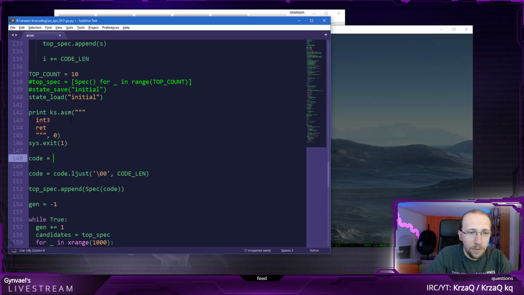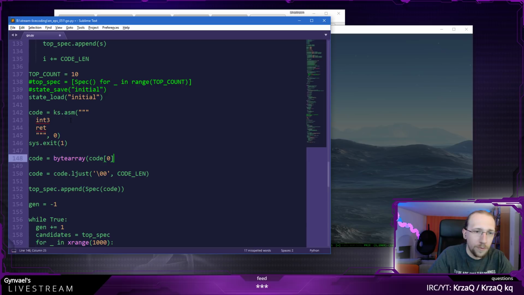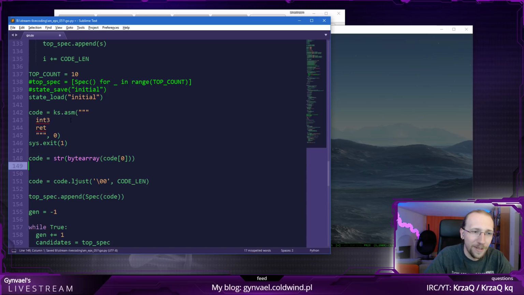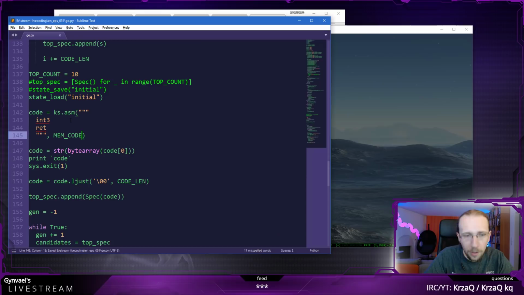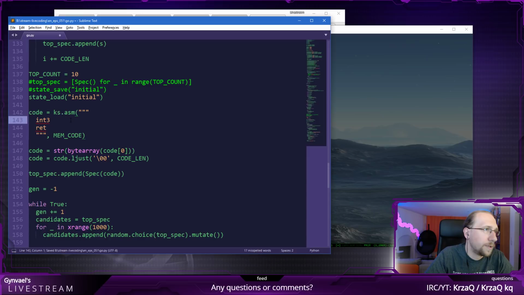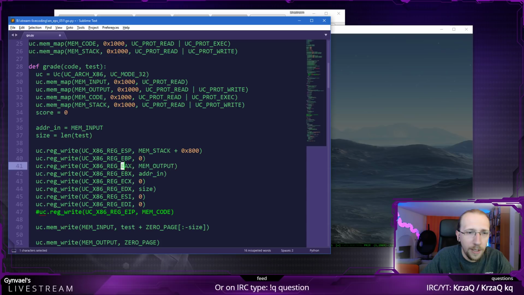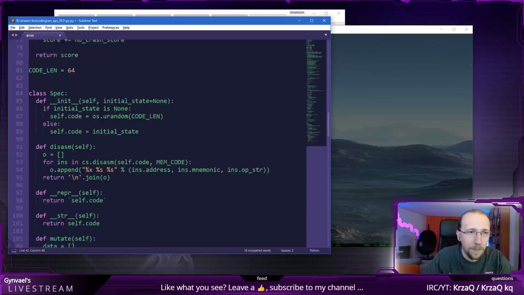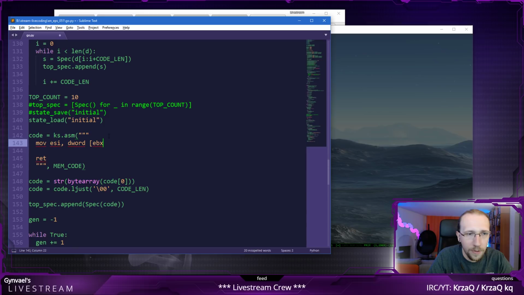I need to grab the first one of it, sorry, code, and change it to byte array, and change this to string. And this should give me basically the same. Let's see if this works. This isn't correct though, this should be mem code. Okay, this is good. So I can remove this, I can add this now. Sorry, in which arguments did I put it? EAX is output, EBX is input. Yeah, that's fine. So, move a dword from EBX. EBX was input, right? Yeah, EBX was input.